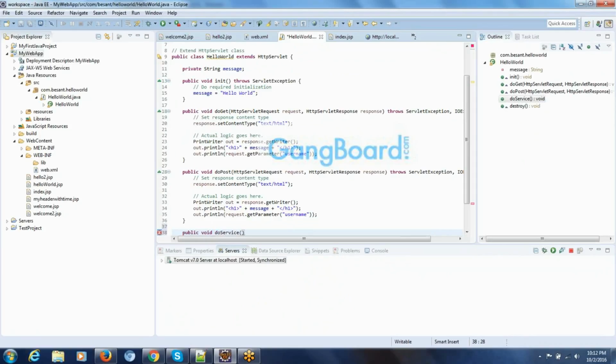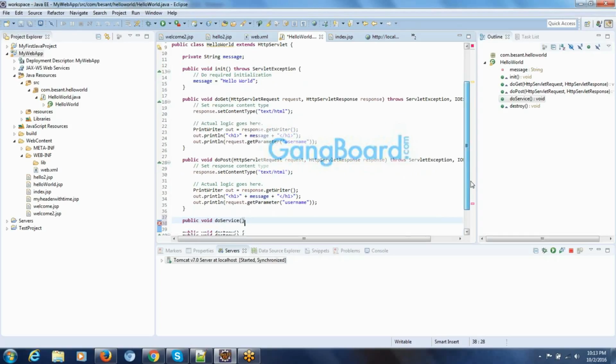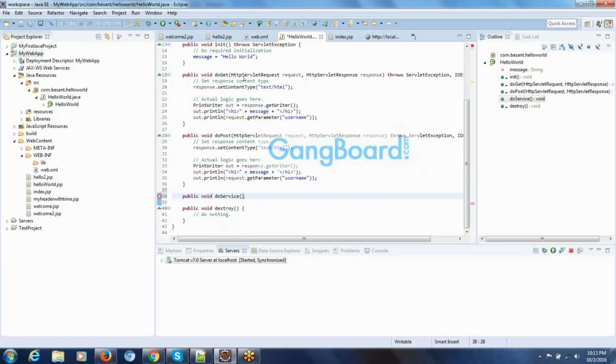Now we want to access both, and in this case we don't want duplicate code as well. So we can just create one service method, and inside do get and do post we can call that service method. Can I do that? So in this do service, you are basically trying to see if this is post or get? No, not like that. Get comes, it will go to the do get method. Post comes, it will go to the do post method.